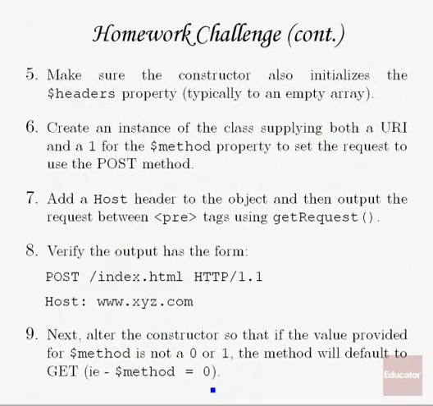Make sure also that your constructor initializes the headers property. Probably going to want to do it to an empty array, because headers, as you remember, is an array. That's what we're using it as within our HTTP request class. The constructor is a place where we initialize object variables. So we're going to give it the default value typically of an empty array. So make sure you do that for headers.